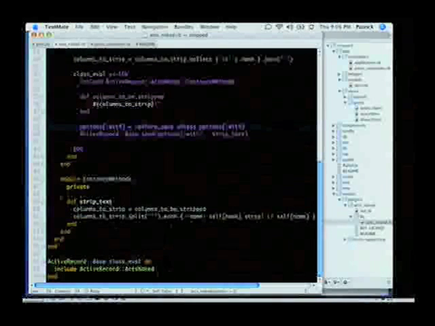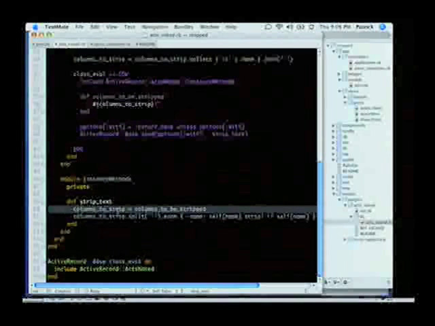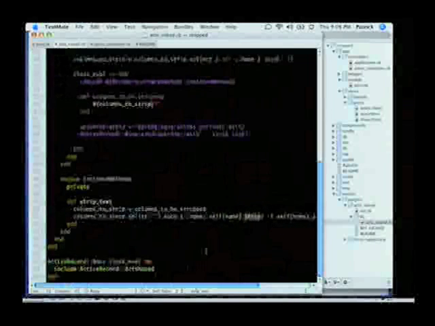And then this bit at the bottom is actually where you're doing the stripping. So if you have a list of string or text columns at this point, it'll go ahead and run through and strip them. And yeah, that's basically it.